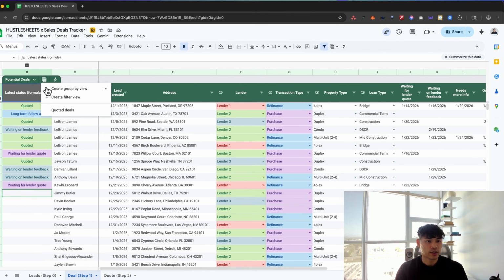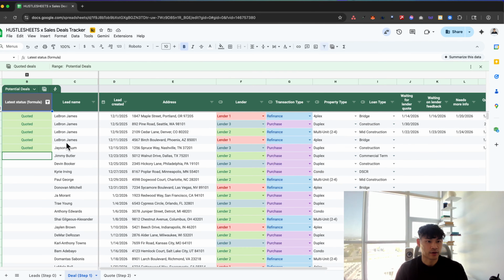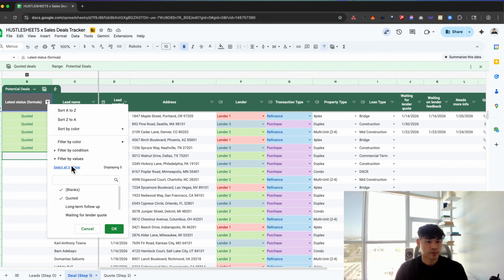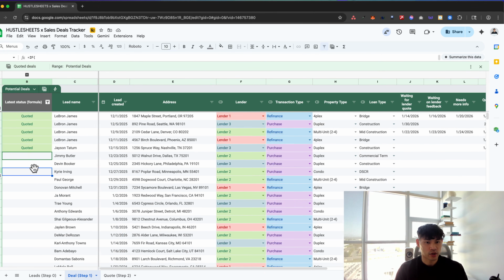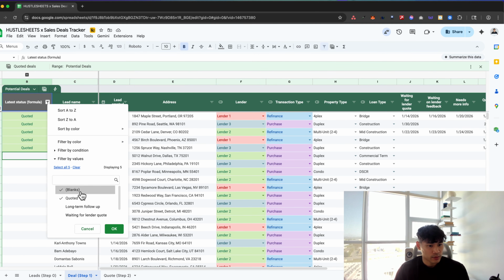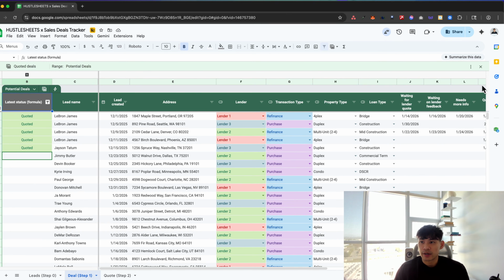So why does this quoted deals? Okay, there you go. That's better. So quoted deals should show us all quoted plus empty deals. Long-term follow-ups. So we can create different views for the rep. Exit this view here.